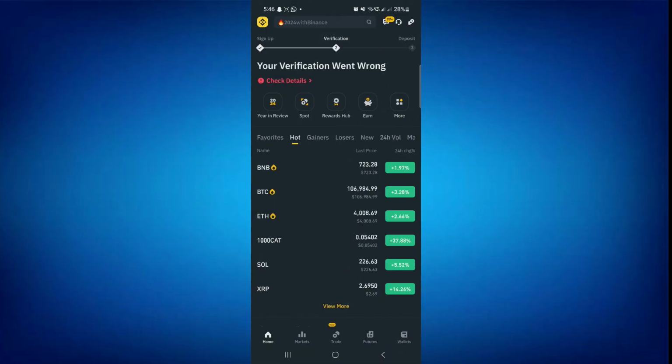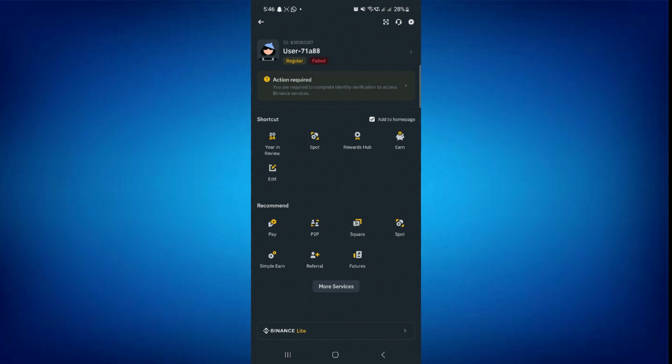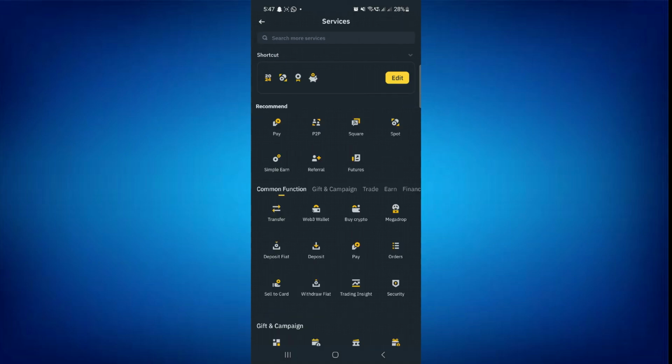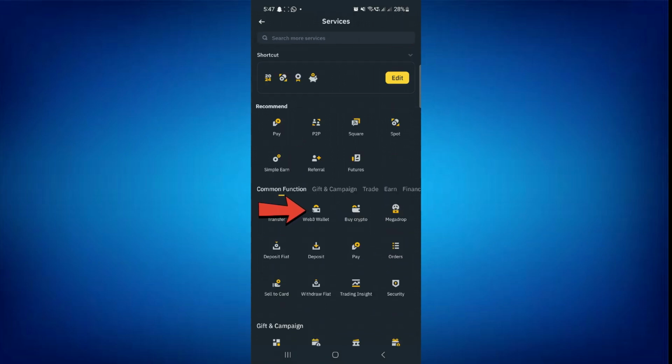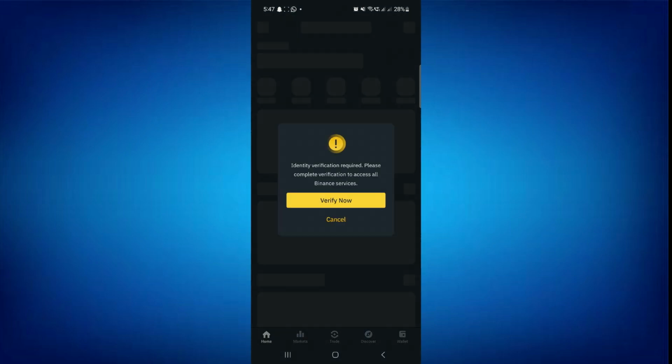For that, you need to launch your Binance mobile application, and then log into your account. After that, you need to tap on the Binance icon in the top left-hand corner, and here select the Web3 Wallet option. Now, currently I'm using the Binance Lite version of the Binance application, but if you are using the Binance Pro version, then you need to first tap on the More Services option. And there you will be able to see the Web3 Wallet option. So you just have to simply tap on it, and then you just have to wait for some time until it is creating a Web3 wallet for you.